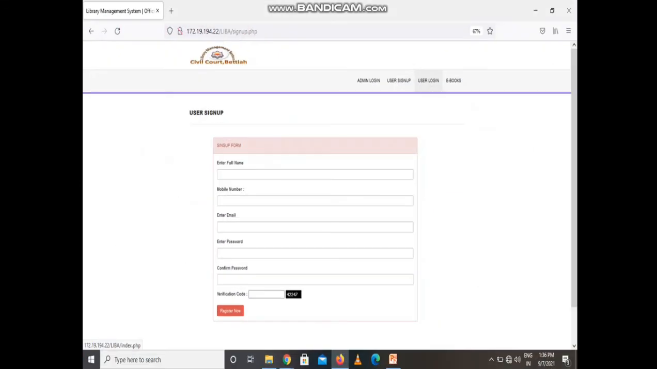This is the user sign up form. Before any operation on this software, the user has to register themselves into the software, and this is the user sign up form. Through this we can register any official by entering their full name, mobile number, email ID and optional password entered twice, and after that a captcha is entered to register an official.